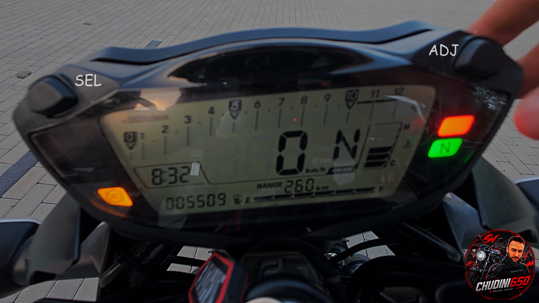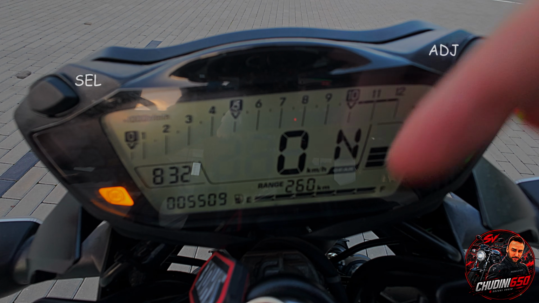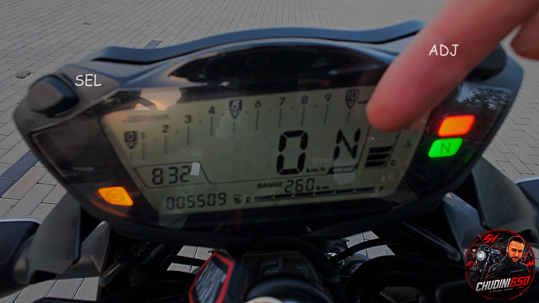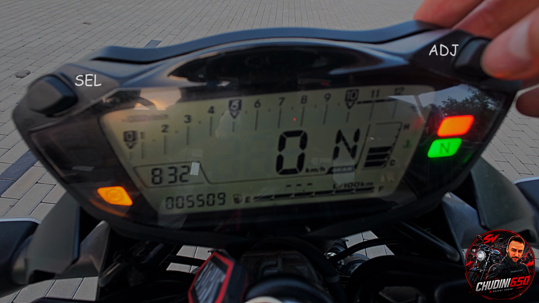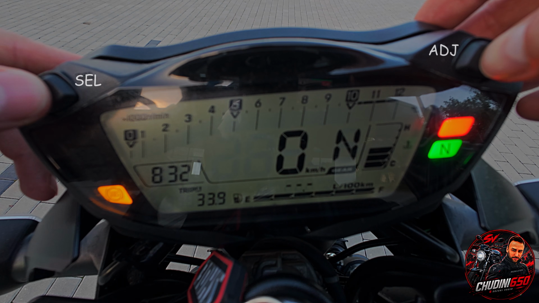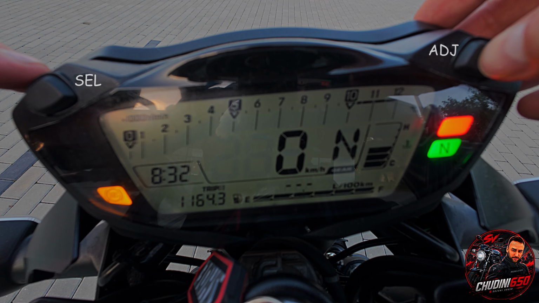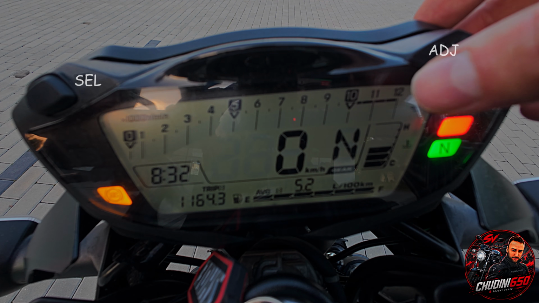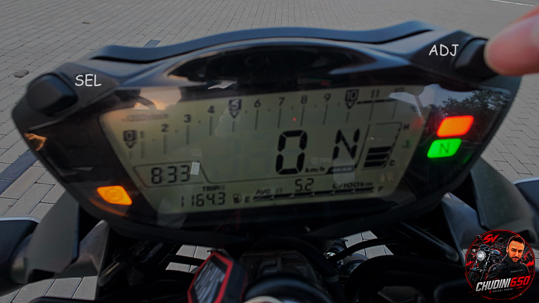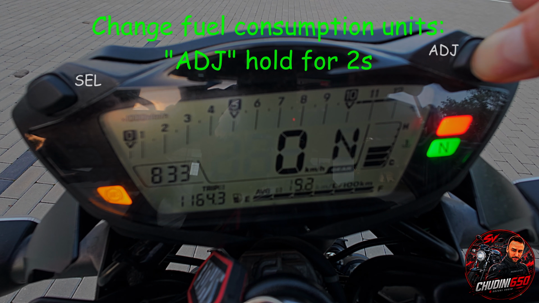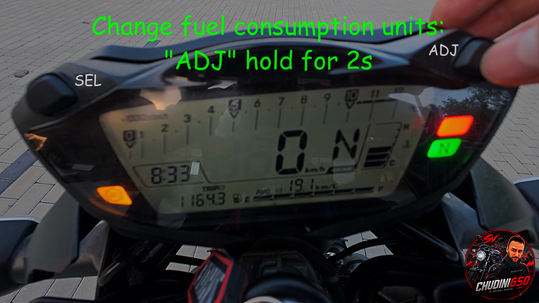Okay, now let's go through the right hand side of the screen. First, here is the range, how many kilometers or miles there is until the next fill up. Let's change to trip B, and here is the average fuel consumption. It's displayed in liters per 100 kilometers. If I want to change it, I can hold the adjust button for 2 seconds. And now it's kilometers per liter.